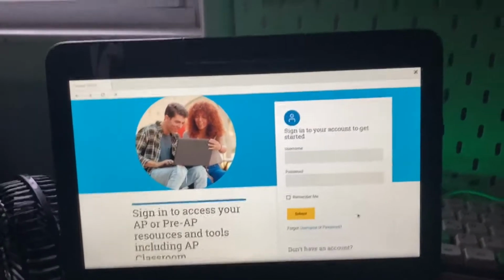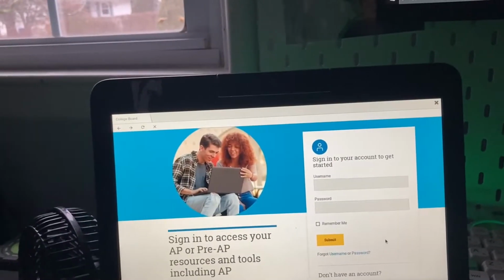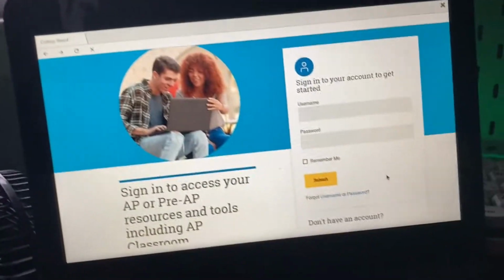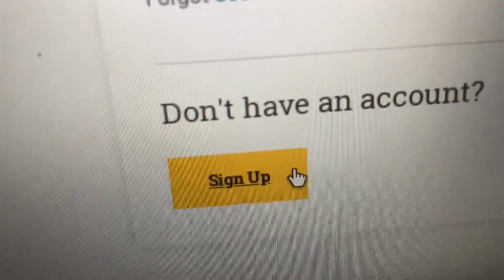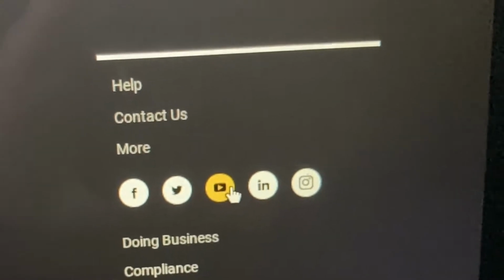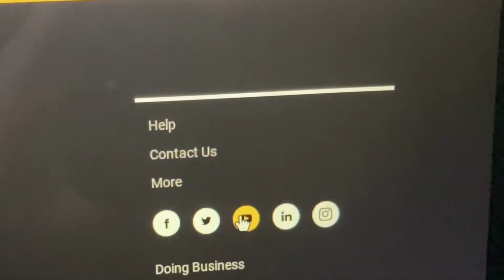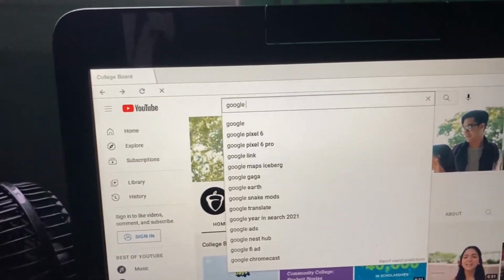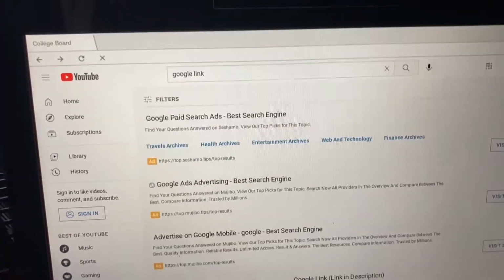Now, once you're in, you should have this page. And it's basically like a web browser that's not Chrome, but there's no way to make tabs. So what you're gonna do is you're gonna scroll down, go to sign up. You're gonna scroll all the way down. You're gonna click on this icon right here, this YouTube icon. Go to search, search up Google link, and press enter.